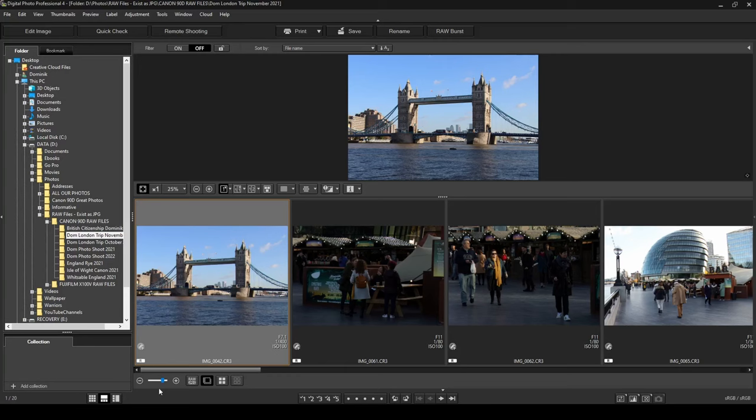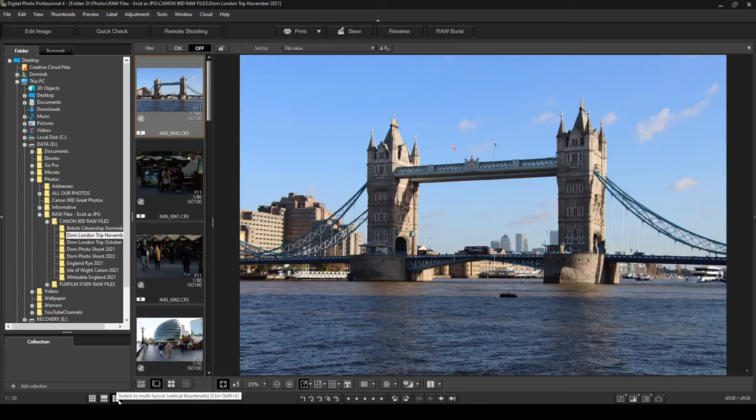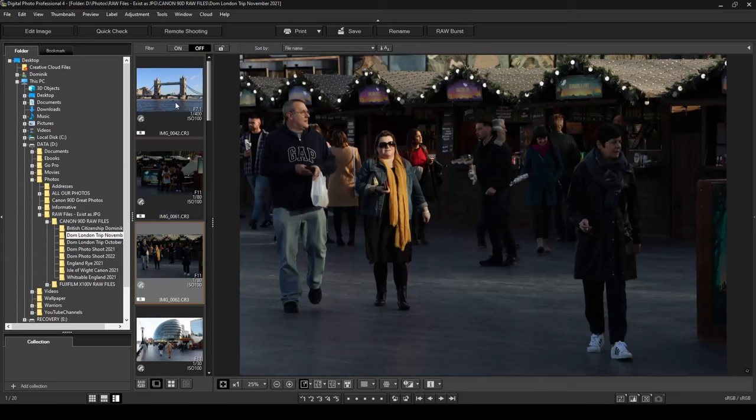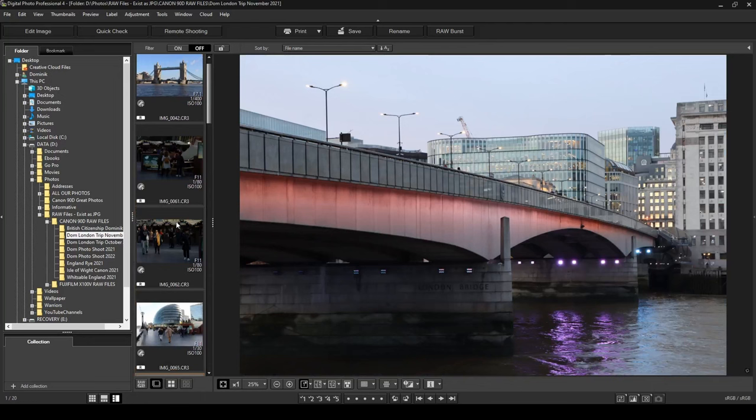And then over here, the third button, you can switch also to multi-layout, and it's a vertical thumbnail. So you can go downwards here and scroll down and go through all your photos this way. You can even use the cursor key on your keyboard to go down to the next picture, next picture, and so on. So you can easily go down through all your photos and sort them out that way.